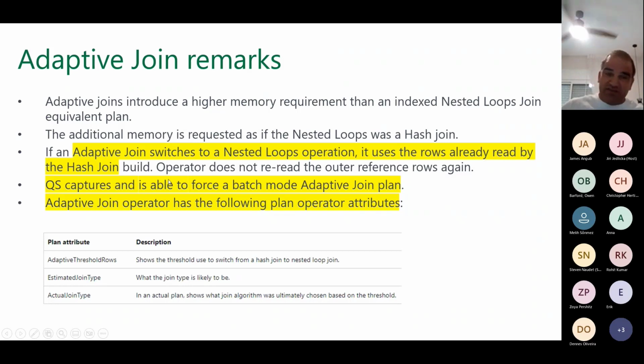So what does Query Store capture? If we use Query Store, we can capture and we are able to force the batch mode adaptive join plan. Okay. The adaptive join operator has the following plan operator attributes. You will see it in the demo. Adaptive threshold rows show the threshold used to switch from a hash join to a nested loop. Estimated join type is what the join type is likely to be. Actual join type, in the actual plan, shows what algorithm was automatically chosen based on the threshold.